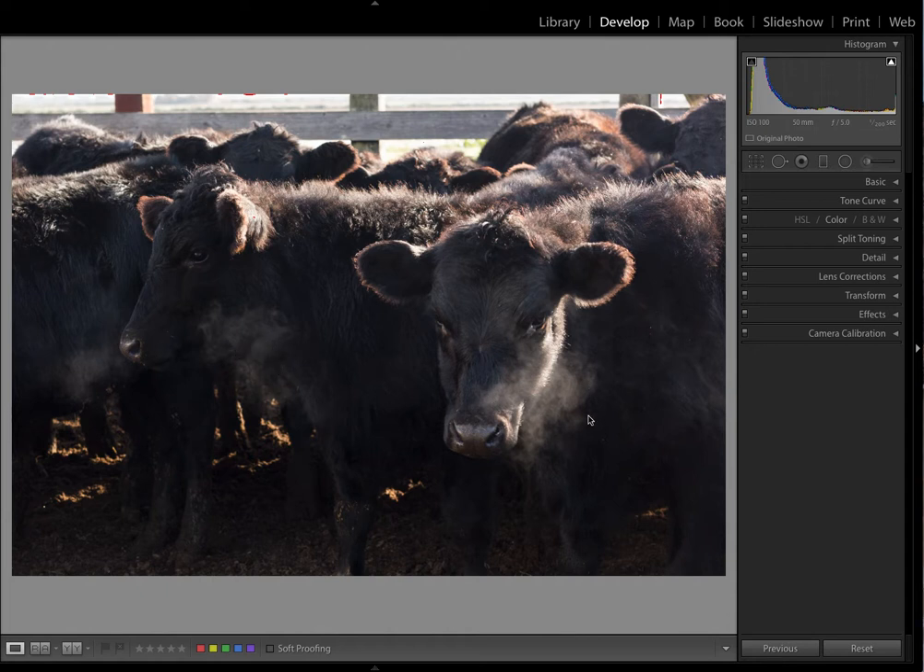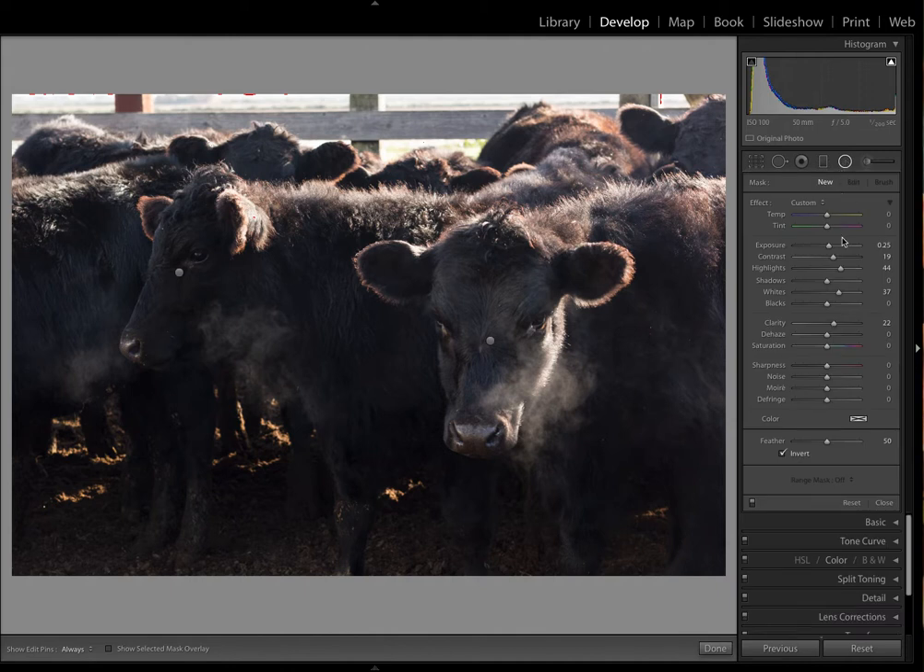You can see it quite well on this heifer here, but over here you cannot see it nearly as well. And I want to enhance this so the viewer knows exactly what's going on here. So I'm going to use the Radial filter, and I've already set my settings. I was working with it earlier to lighten their faces a bit and such. So I've got exposure up 25, highlights plus 44, whites plus 37, and clarity plus 22. And I've also inverted that so that I am working within the circle rather than on the outside.